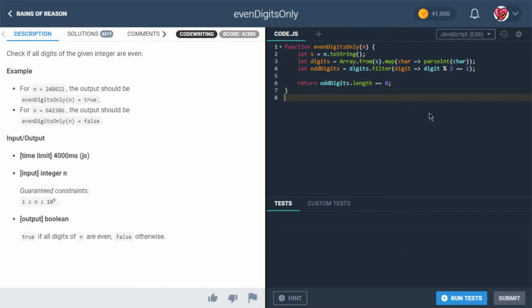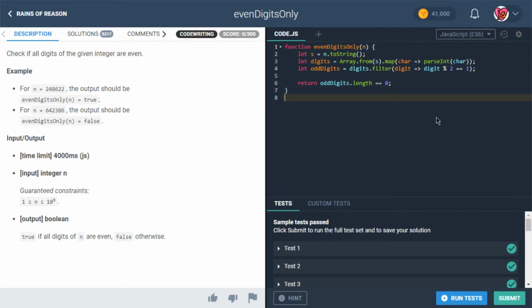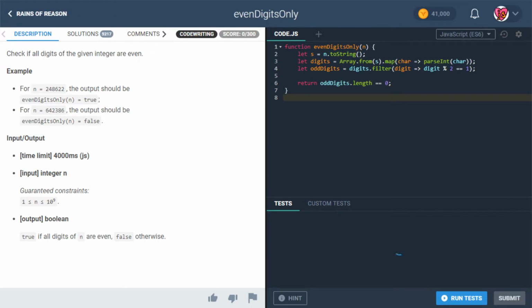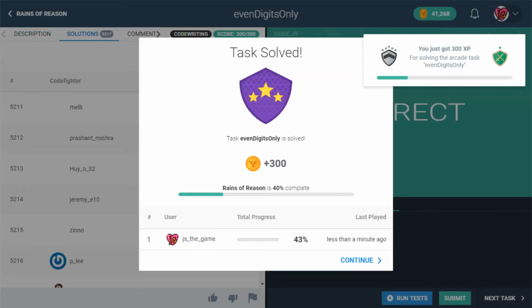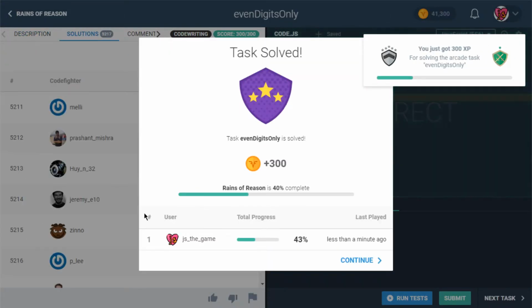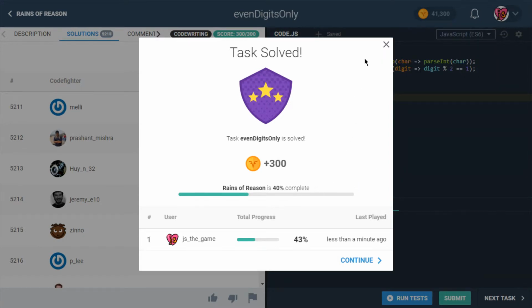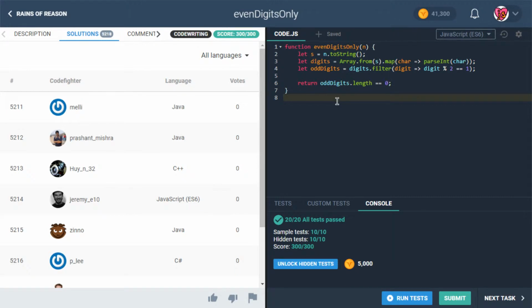So let's run that. And there we go. Okay, so it's passing all the visible tests. Is it going to pass the hidden tests as well? Let's give it a run. We'll see what happens. Great. Okay, nice stuff. That feels good. And we're 40% of the way done, Reigns of Reason. But maybe before we move on, we'll do a couple other things here.